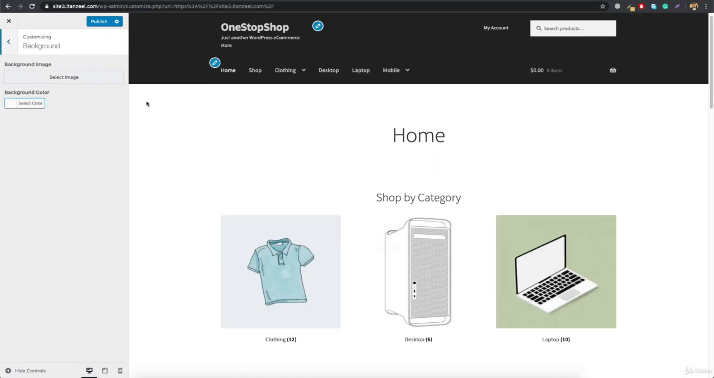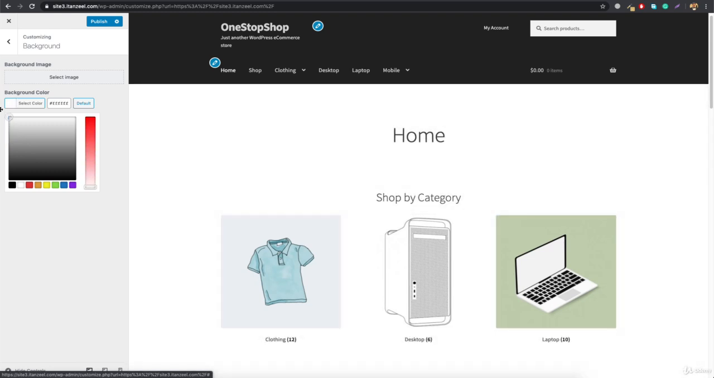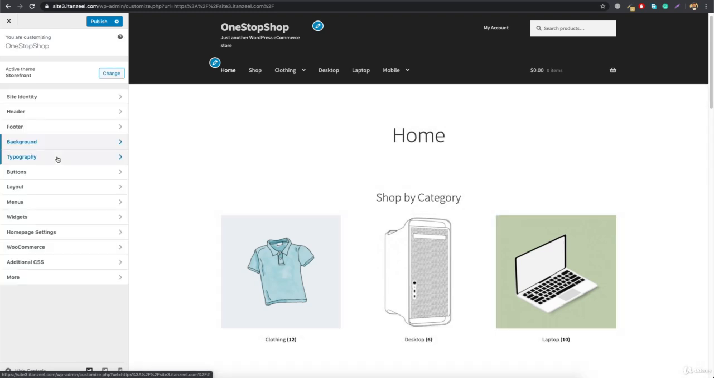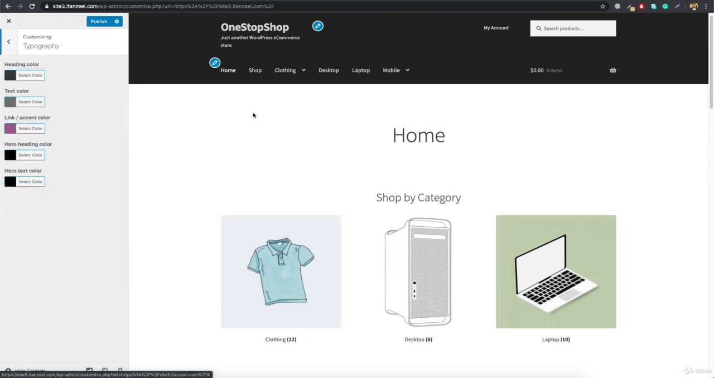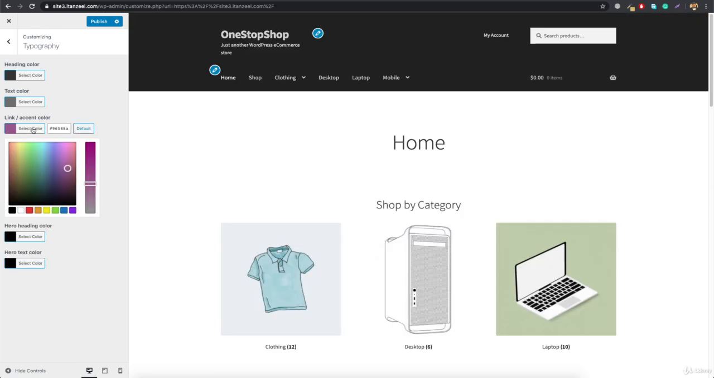So if you need to change the background color, you can go ahead and change it the way you want, but I'm going to be keeping it fully white. And now we've got the typography. For the typography, you can work with anything here. You can work with the text color, heading color. You can even change the link accent color.